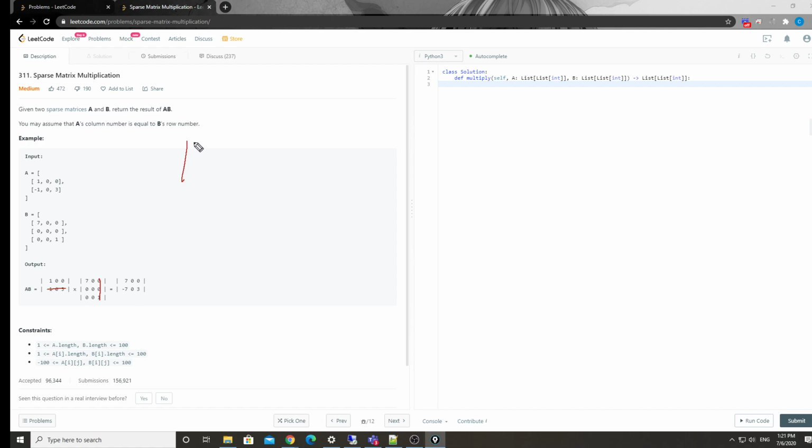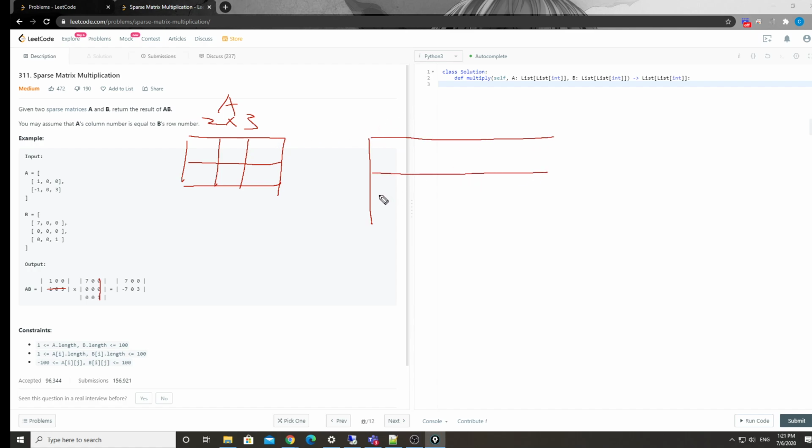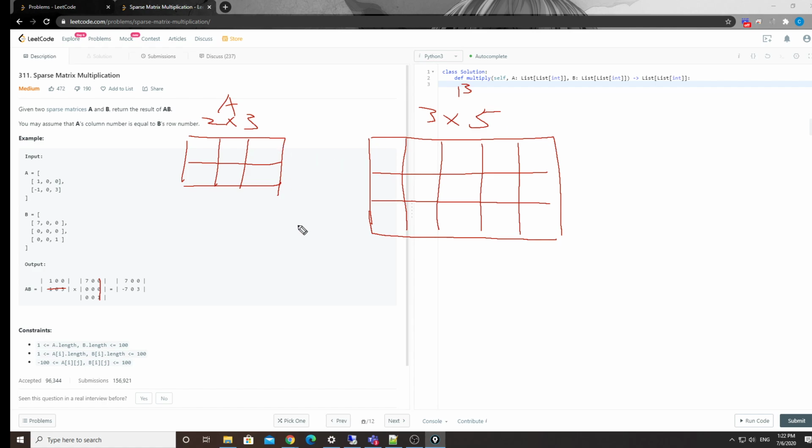Okay, so let's take an example. Let's say we have a 2 by 3 here, that's A. Then we have B. In order to multiply these two matrices, since we have column 3 here, the row of B needs to be 3 as well. So for B, we have a 3 by 5.